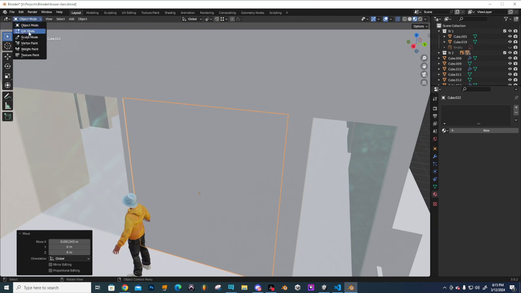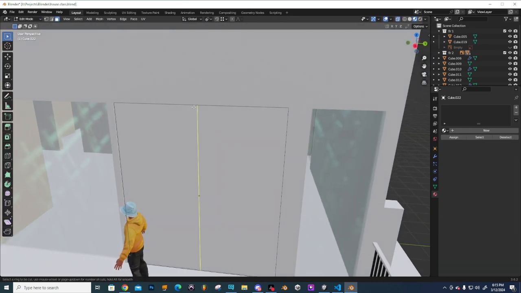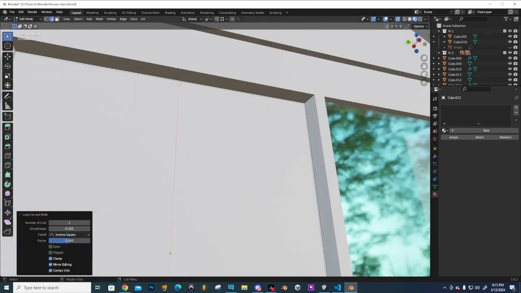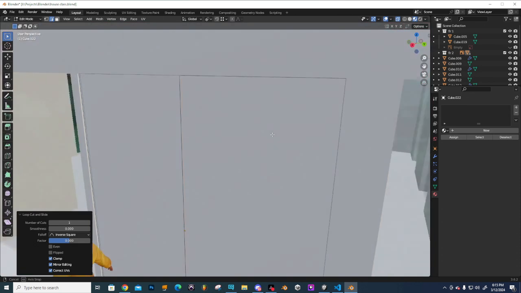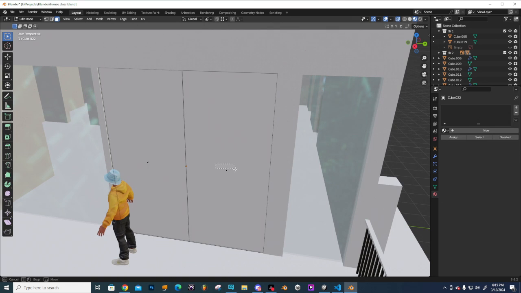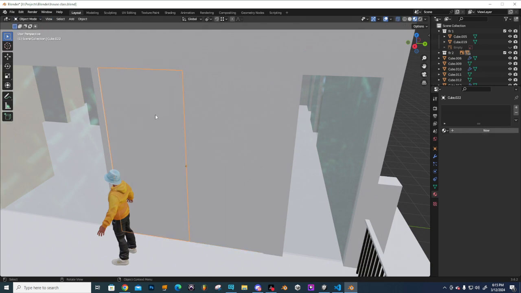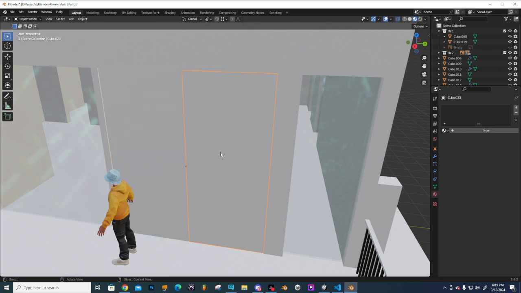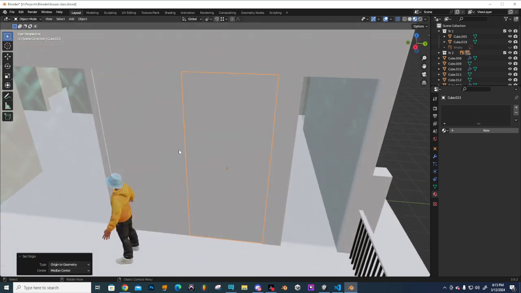Go into edit mode, and we're going to do a loop cut in the center of these doors. I'll put another loop cut behind it in the center of this one as well. Now we have two loop cuts. We go into face select, select these faces, and hit P to separate those as well. Now we have two doors, so make sure we set the origins to the geometry of both doors.